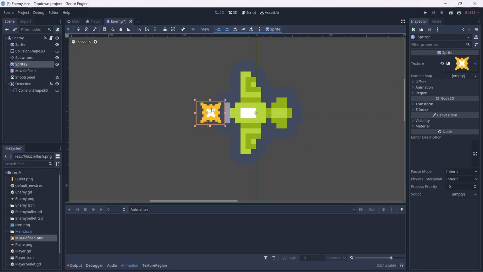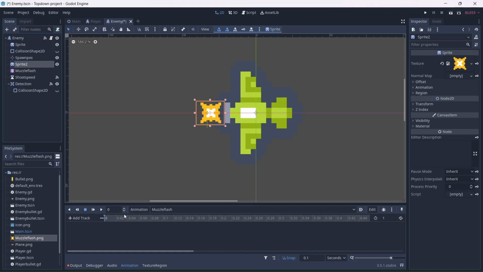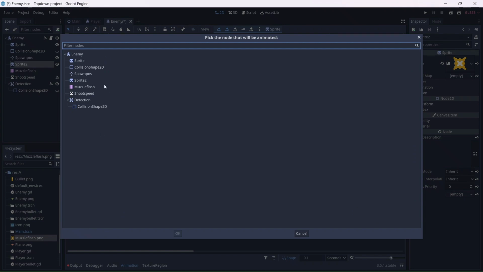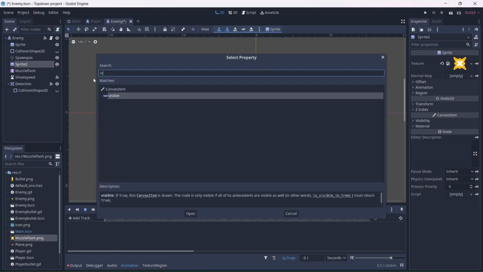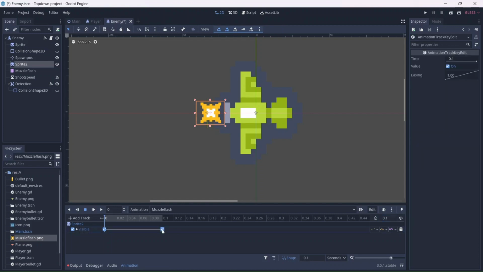Now we can add a new animation, which I'll call muzzle flash. In order to animate the sprite, we'll need to add a property track. First I'll add a visibility property. This will allow us to hide the sprite. I'll change the snap options to 0.1 and add 2 keyframes. On the last frame, turn the value off. This will hide the sprite when the enemy isn't shooting.